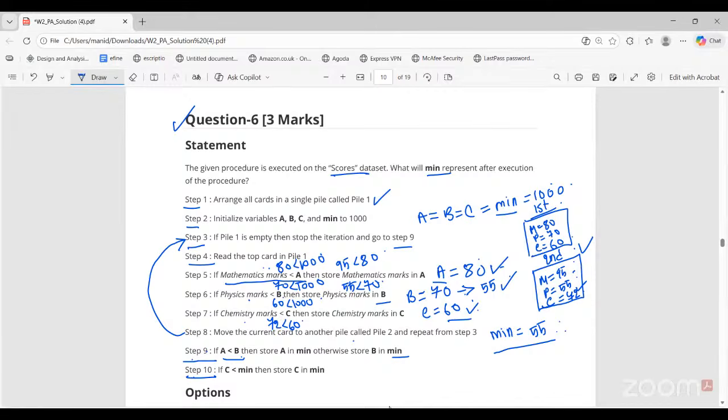Now, just to understand, if I had another card like this, where that was the last card, let's say maths marks is 100, physics marks is 64, and chemistry marks is 42. What are my current A, B, C? A is 80, B is 55, and C is 60. And my minimum is 55. But if I had another card like this, which variable will be updated? A, B, or C? C will be updated. C will become 42.